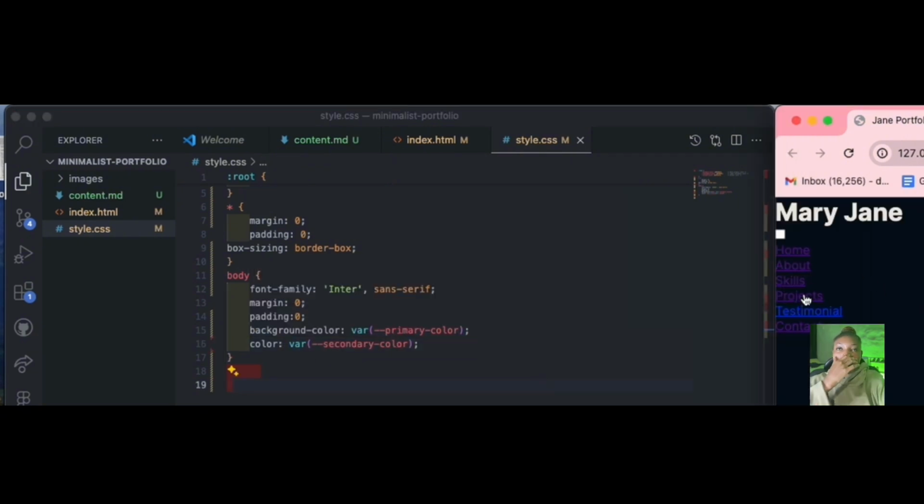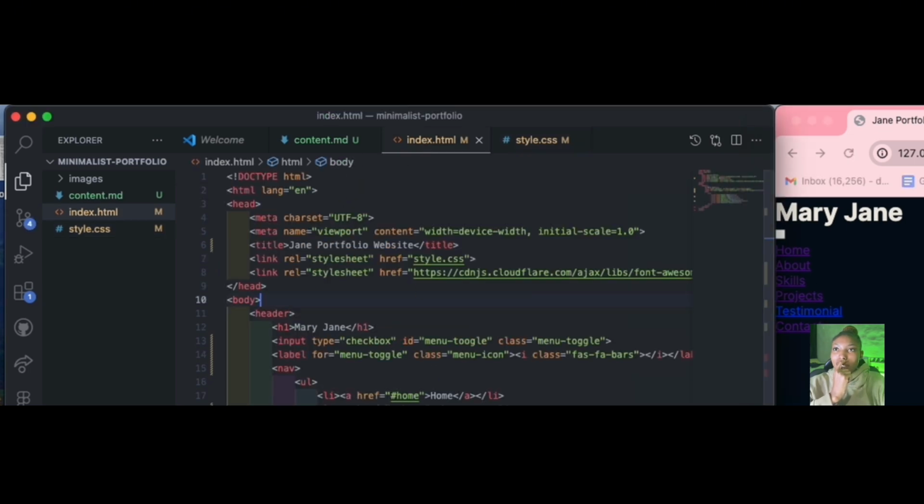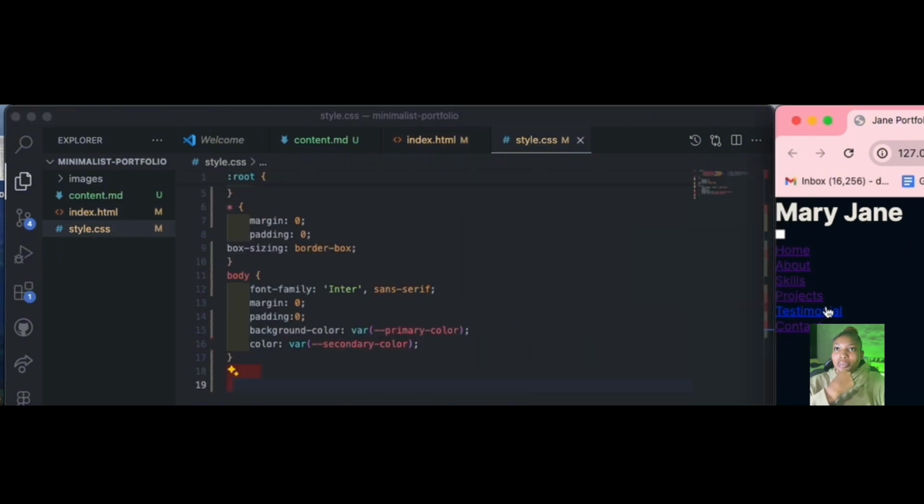All right, let's check it out. Okay, so we have this now. Why is testimonial different? Why on earth are you different, testimonial? All right, so we have that. Let's start the navigation links. Or let's start the header first. Let's not jump. Header first.